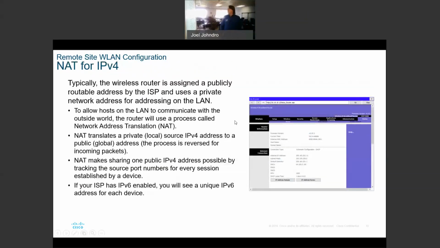Typically, wireless routers are assigned a public IP address by the internet service provider and are set up with a private IPv4 network within the local area network. NAT allows an entire network to communicate with the outside world over a shared public IP address. We go into more details on NAT in course 3, but in this module 13, it does show you how to set up NAT on a wireless LAN. It's configured over a graphical user interface.